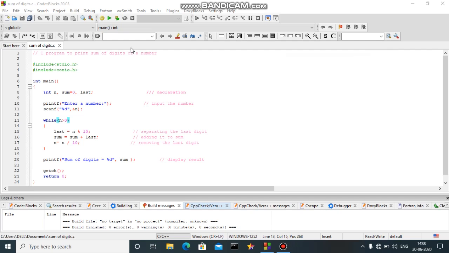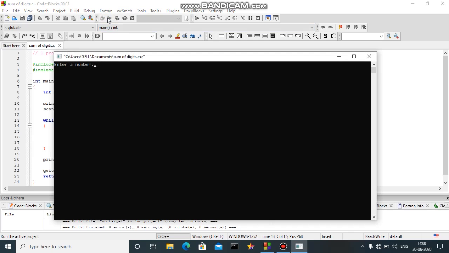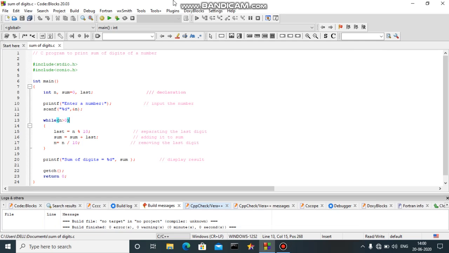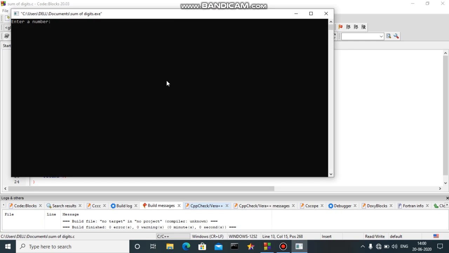Now let's compile the program. No errors. After running, first we will give the number on which we have performed the operation, that is 123. Let's see, the output is 6. 1 plus 2 plus 3 is 6. Again taking another example, we will provide 352. The addition of 3 plus 5 plus 2: 5 plus 3 is 8, 8 plus 2 is 10. It is right.